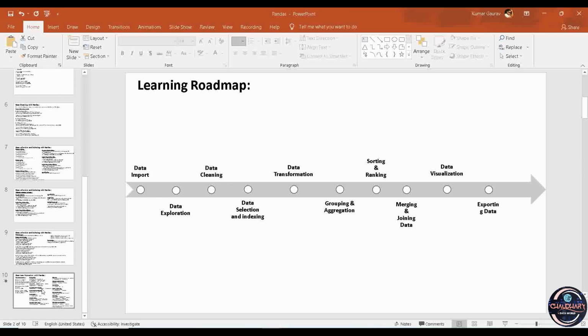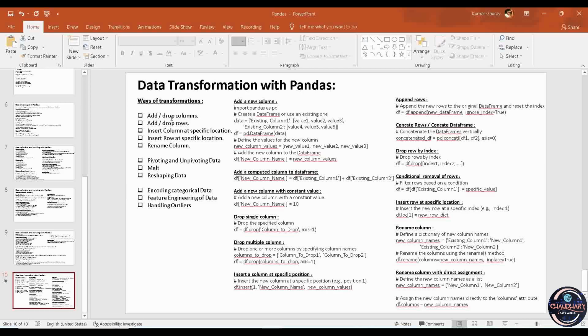So in data transformation, today we will be dealing with adding or dropping columns, adding or dropping rows, inserting a column at a specific location, inserting a row at a specific location, and renaming columns. So basically today we will be watching the detailed operations on columns we can make in any data frame. So now starting with the first operation, these are the list.